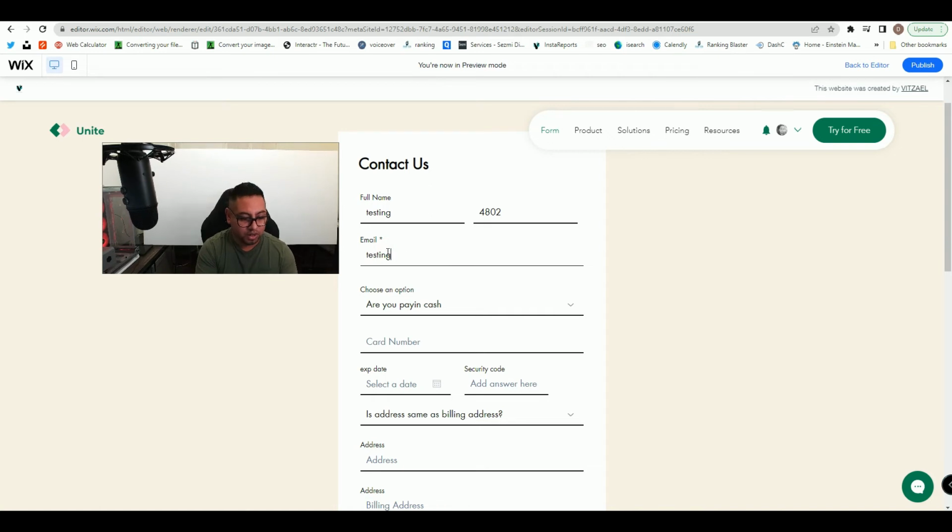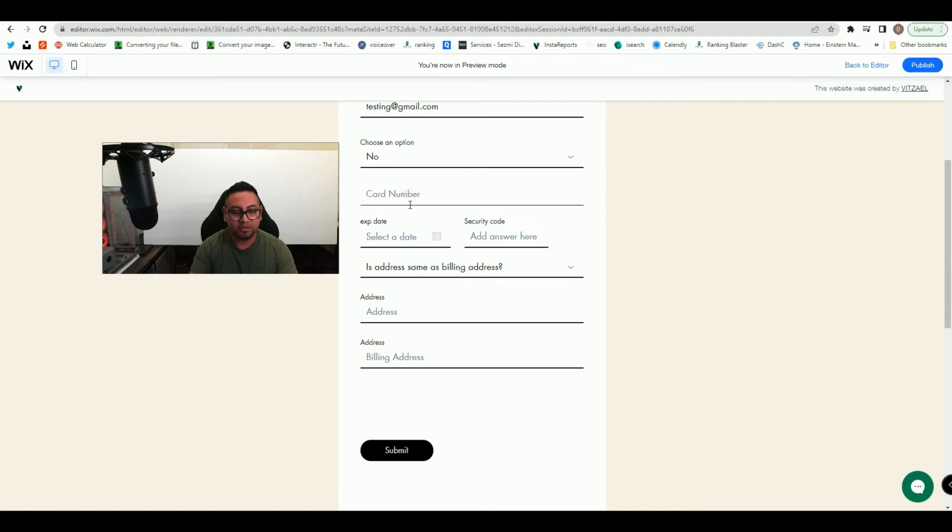And then this one we can do something like that. And then right here, are you paying cash? No. So everything stays the same. So you can add a number, selected expiration date, and then security code. Right, now here is the condition that we put. Is address same as billing address? If the answer is yes, it hides the other one. But if the answer is no, it's showing the second option. So that way you can have the address and the billing address.